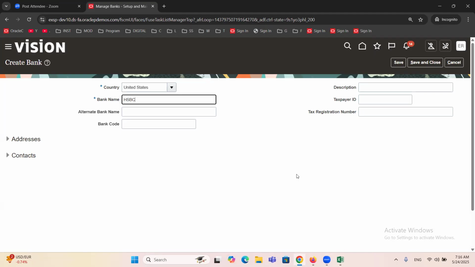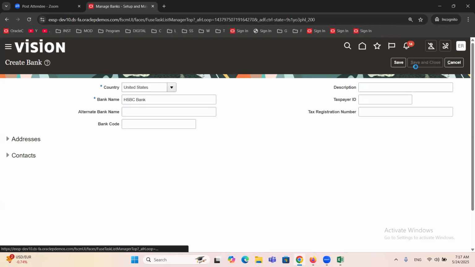If you want to create the real names, you can create them. Say HSBC Bank. I'm using HSBC. When you practice, yes, you can use the real names, or go with ERP tree or some specific name you use. I'm giving the name as HSBC and saying save and close.